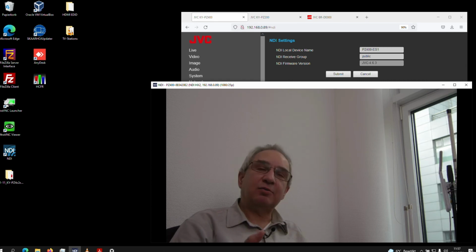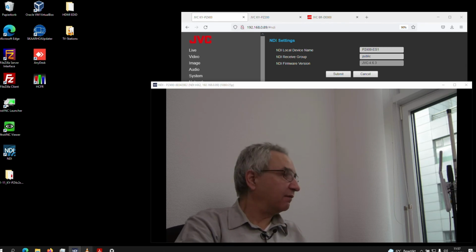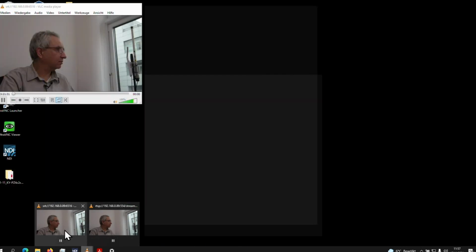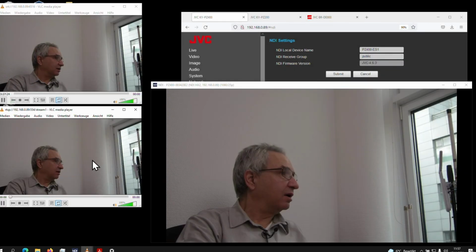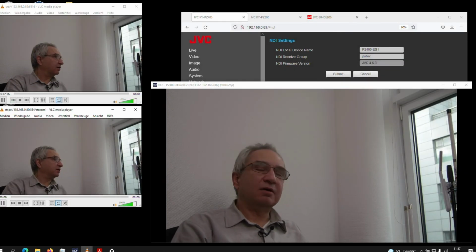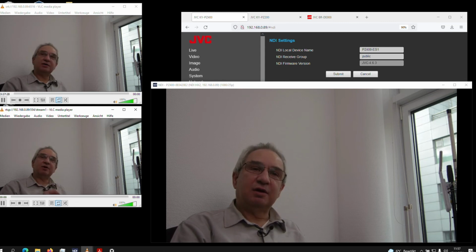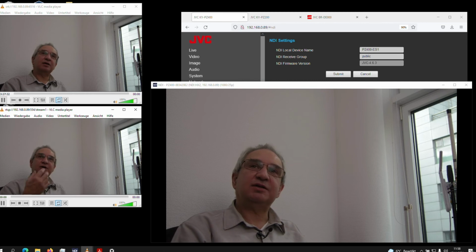Simultaneously to outputting NDI, we have set up 2 extra streams. We have an SRT stream and we have an RTSP stream. So as you can see, the camera can output 3 streams at the same time. You could add an RTMP or RTMPS stream at the same time. All those will be basically fed through the RJ45 connector and will be distributed through your network depending on the setup that you would like.